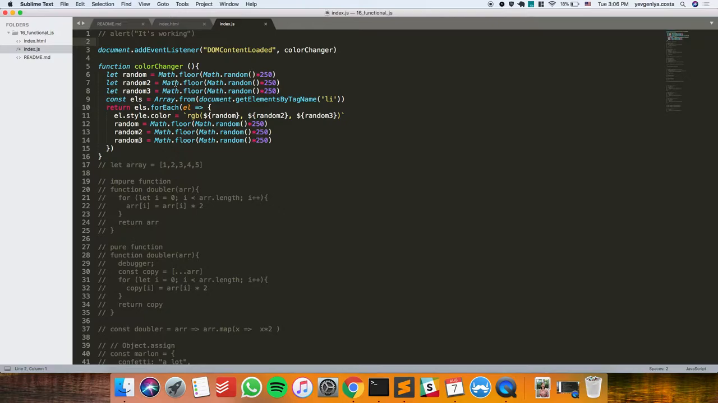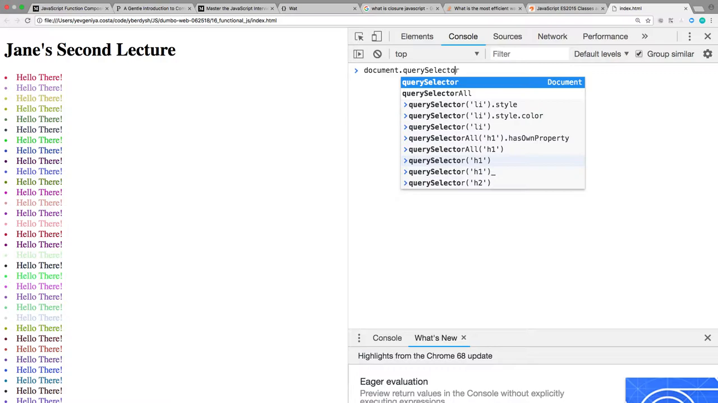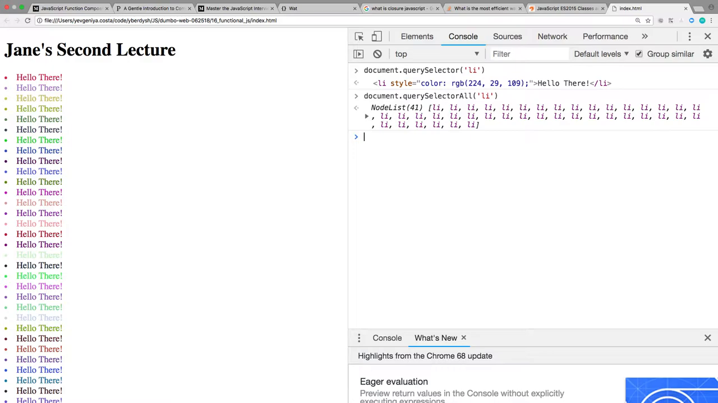So, one more thing. If we did use querySelector, so is it querySelector? Oh yeah, this is giving us the first one. We want all, for all of them. But this doesn't say HTML collection. This says something else. This is also not an array.